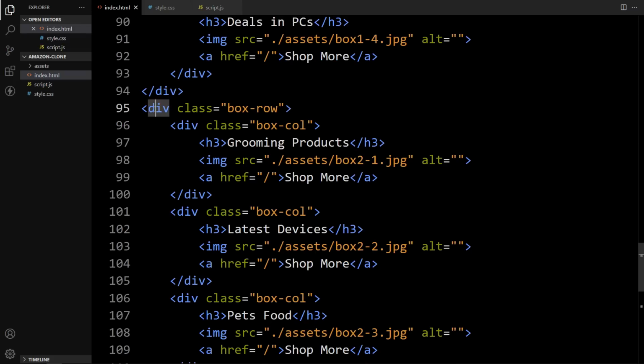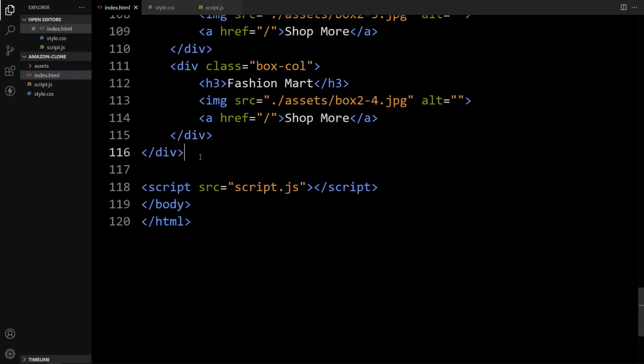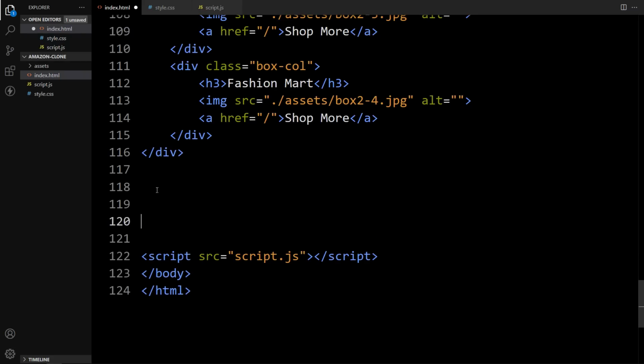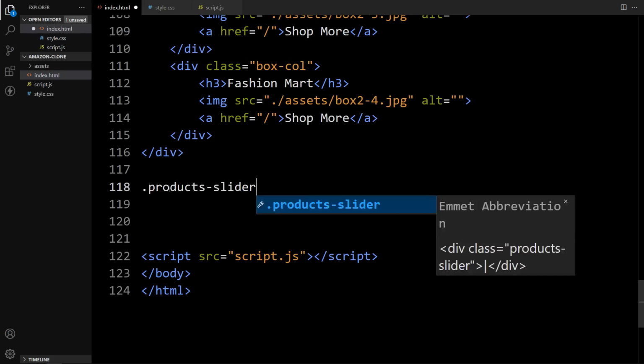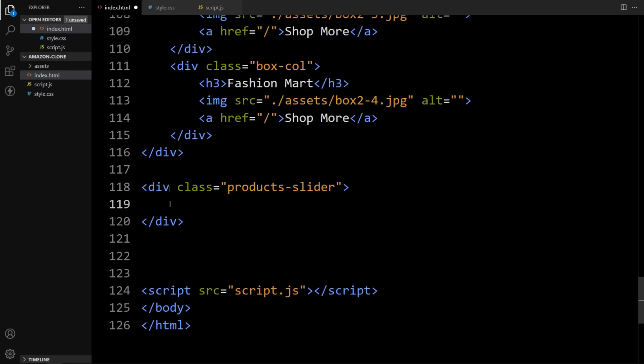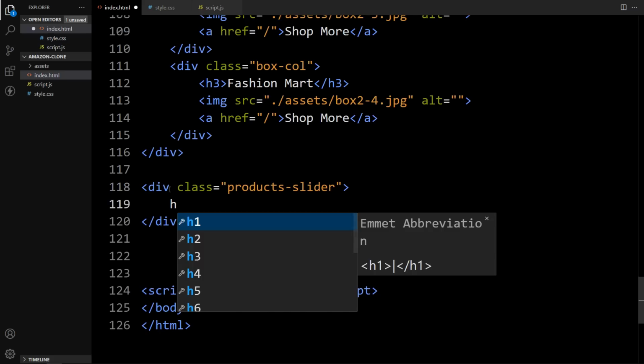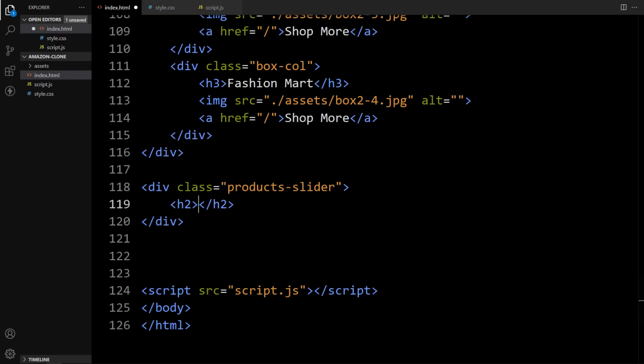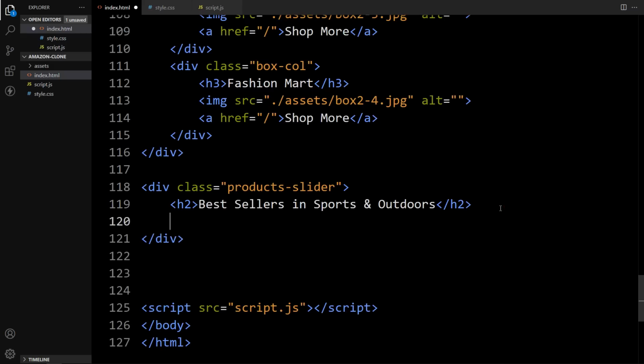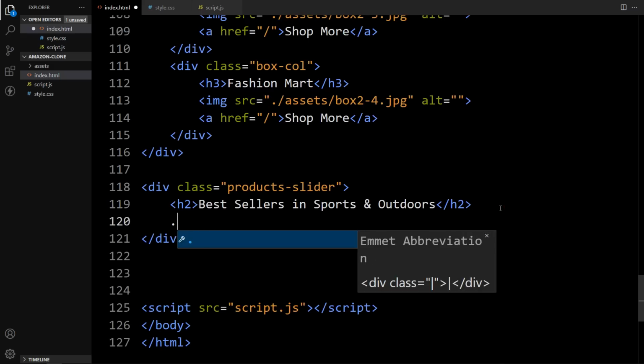After closing this div, let's add some space, and here we will add one div with the class name product slider. Now in this product slider, first we will add one text in an h2 tag. So let me add this text: bestseller in sports and outdoors. After that, we will add another div with the class name products.